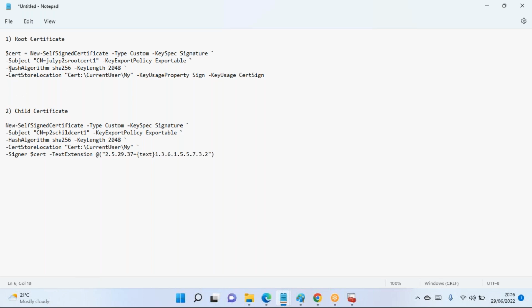Now, if you look at the certificate, $certificate equals New-SelfSignedCertificate is the command we start with, and then CN. I'm not going through each and every cmdlet here. CN is nothing but the certificate name. So I am writing that certificate name. Let's say I'll make it P2S root cert. I've just given the name as P2S root cert.